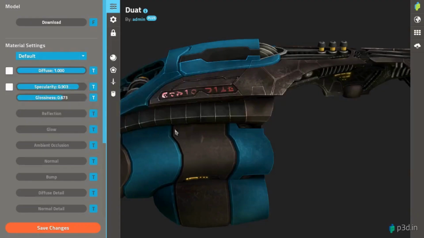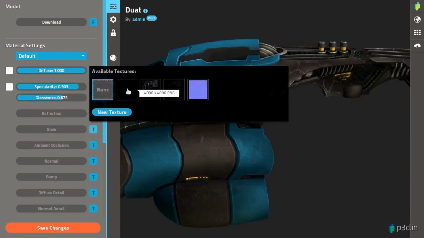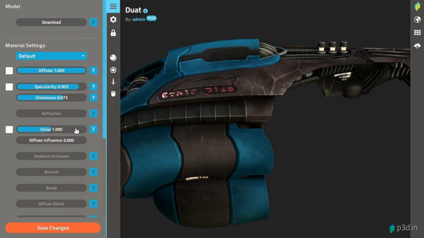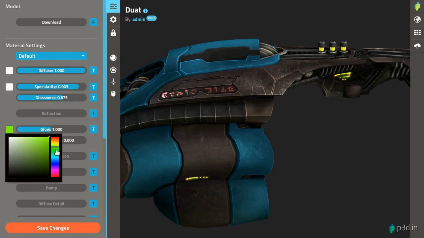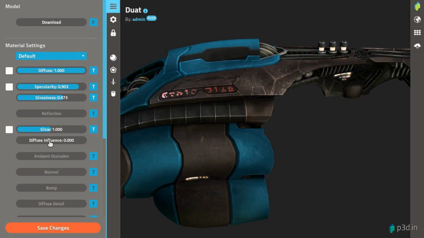Next is the glow. This image defines any area in your model that emits light. Any respectable space engine should glow. The glow color can be set with the color picker, or it can come from the diffuse texture.